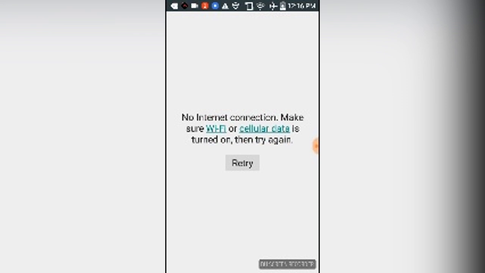Hey everyone, today we're going to be looking at how to fix the signing in problem in Android. As you can see here, I have a problem with my Android phone that says no internet connection and I can't sign in. So we're going to be looking at how to fix that.